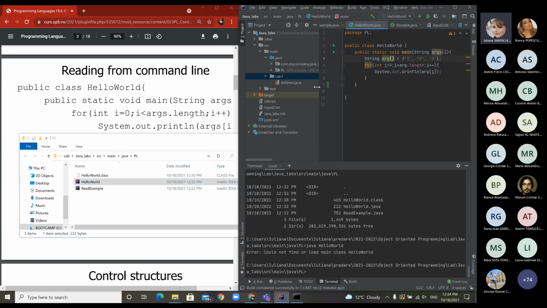Can I ask something? Yes. Can it be because we use string argument and we have chars? And if we change string with char, it will take.